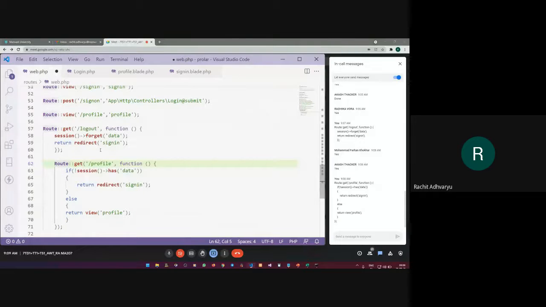So I'm saying Route::get profile. When I write profile in the browser, I'm creating one function and I'm saying that if not session has data, that means if the session variable called data is not available, then you should redirect to the sign in page. And if you have the session called data, then you will be allowed to see the profile page. So this is what this code means.